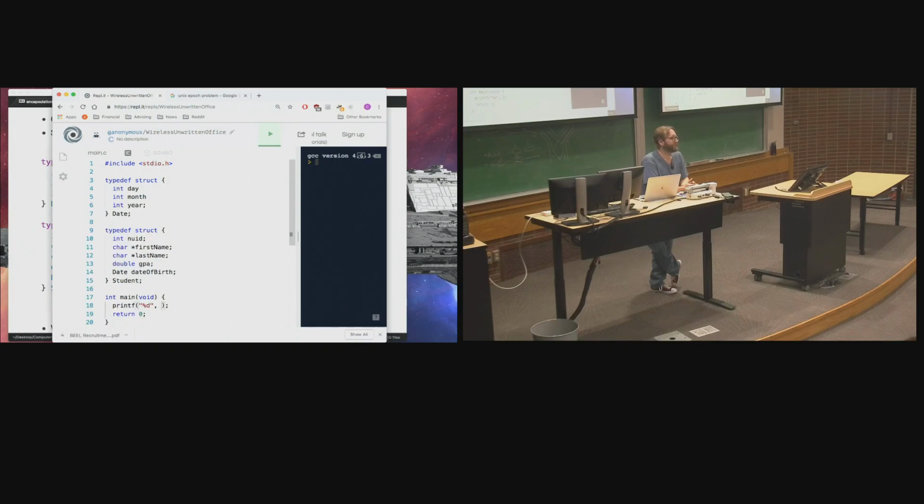What do you think? Size of. Once you've defined it, it's just another type in your code. So size of student. Right? Now let's see how big a student is. First of all, can we guess?